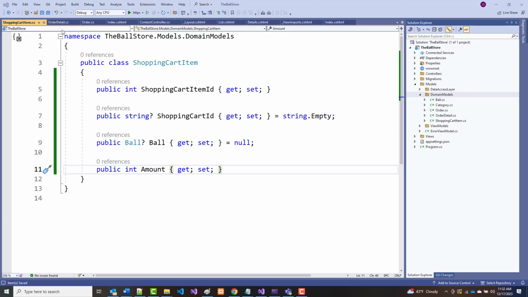All right, so let me close. I've got a lot of stuff open here, so I'm going to start closing some of this stuff.